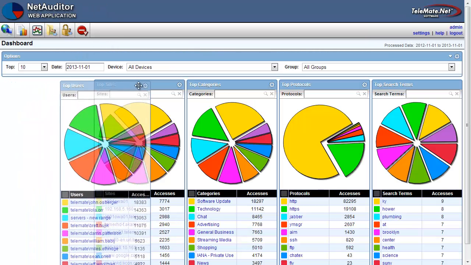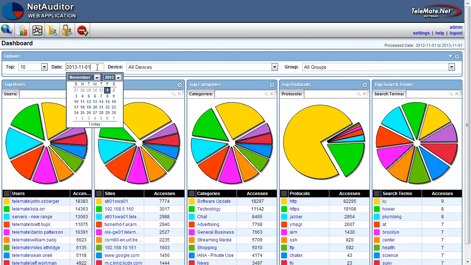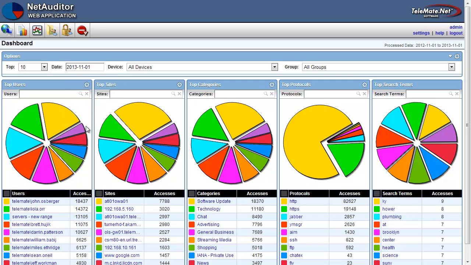This interface is fully interactive. We can drag these windows around. We have our date selection up top, so we can always select a previous day to see the traffic from that day. But if we leave this on today, these tabs refresh every few seconds with live data.